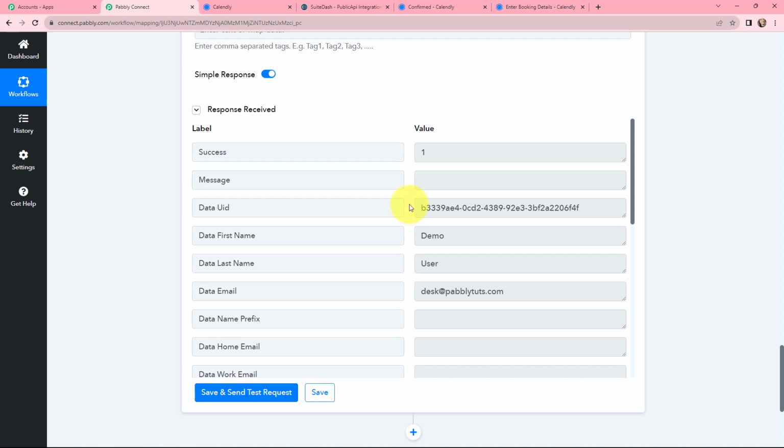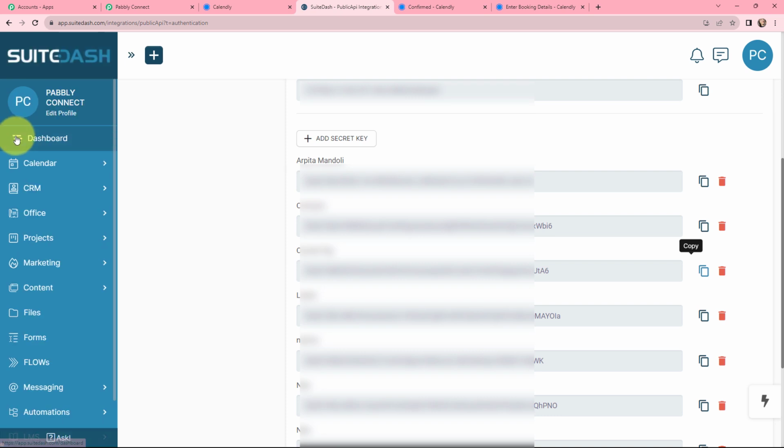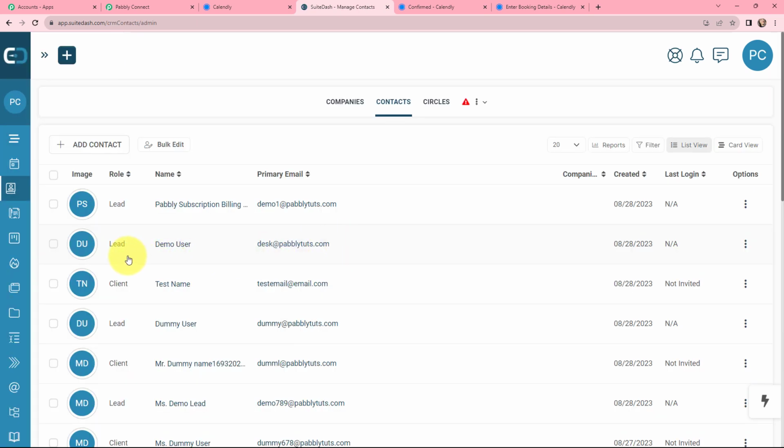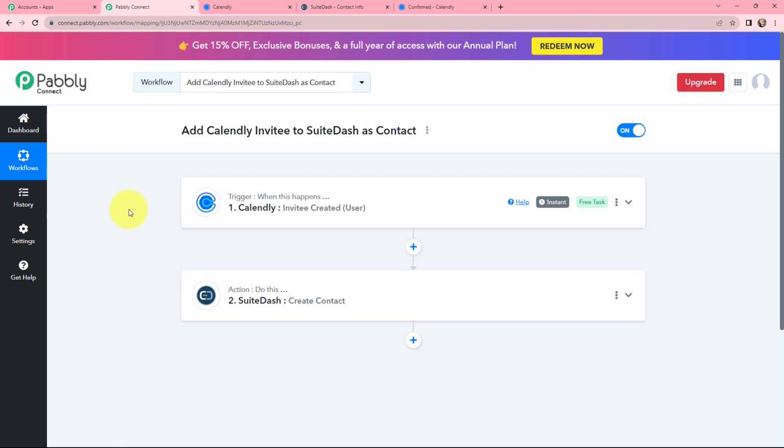Now here you can see it is a success. You can see the data UID, the first name, last name, and email along with the phone number. Now let us go to the SuiteDash account, and over here we will go to CRM and then to contacts. You can see the lead is created by the name of demo user, and you can see the primary email as well. As soon as I click on that, you can see it is created as a contact in our SuiteDash account. So this automation of ours was successful.